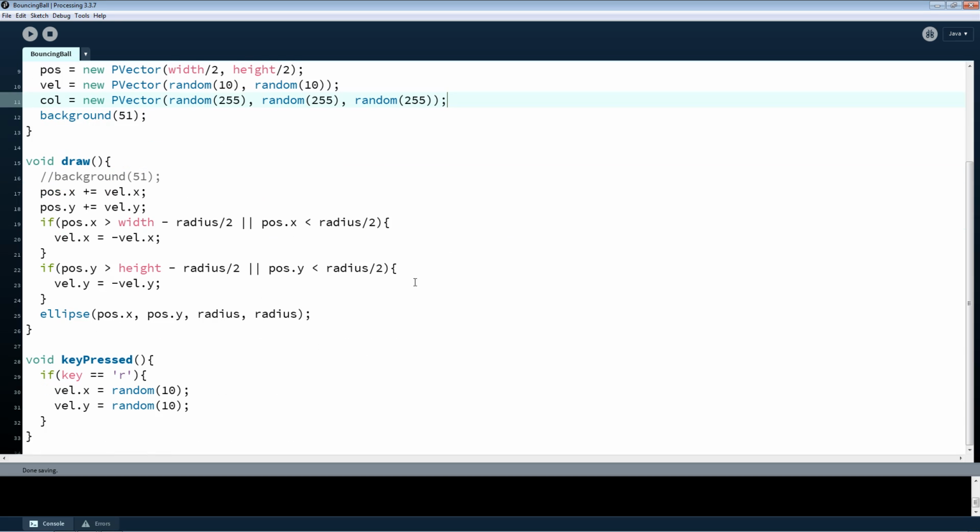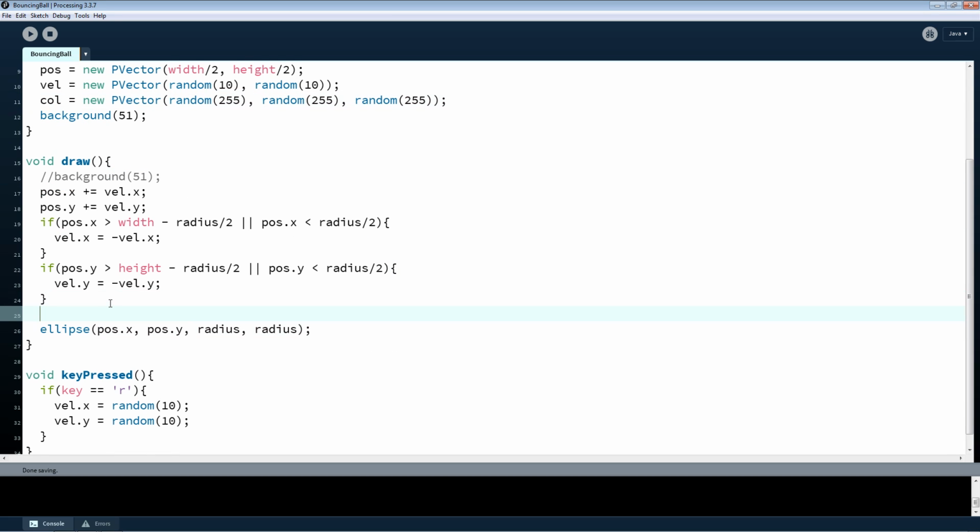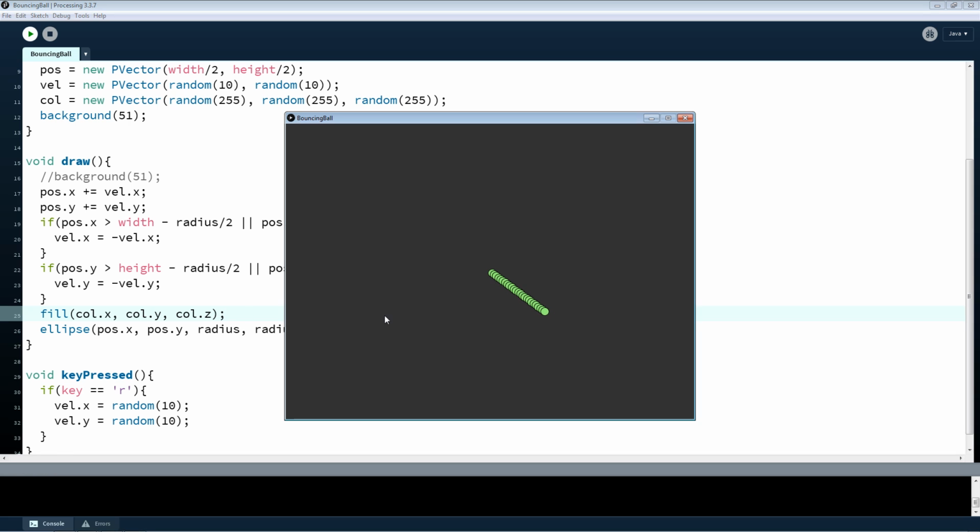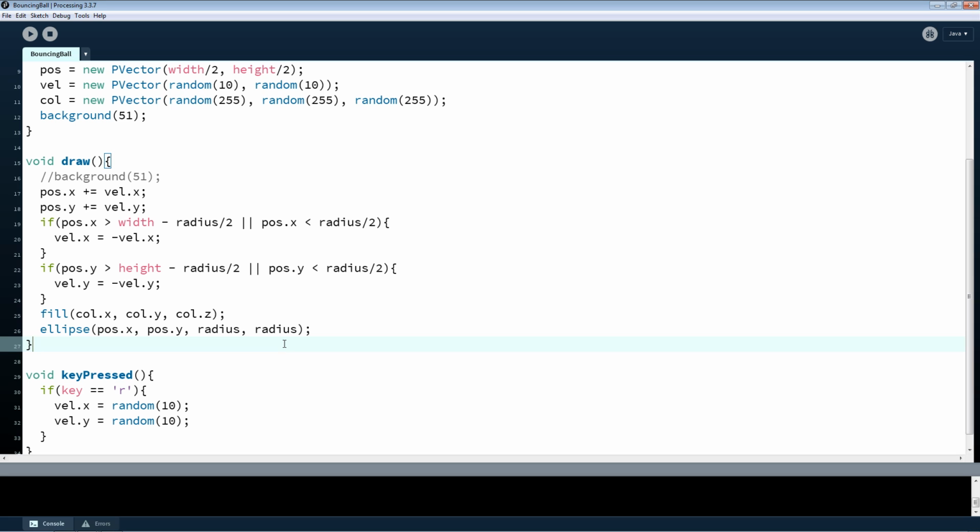Okay, so now we have this, and now the ellipse should fill with that color. So col.x, col.y, col.z. So now the color of it should get randomized each time it's run. So now it's khaki green, blue, purple. Okay, that's great. And now each time the key is pressed, we should randomize the colors as well.